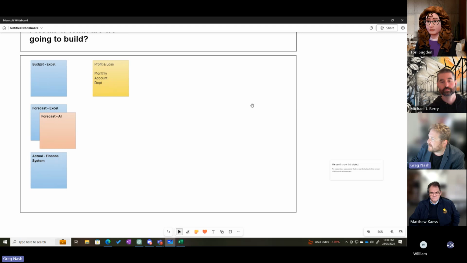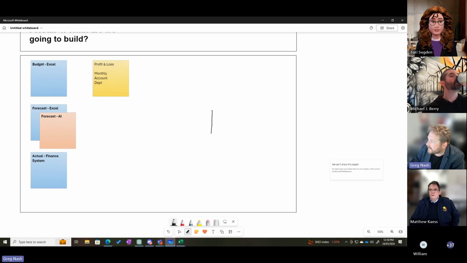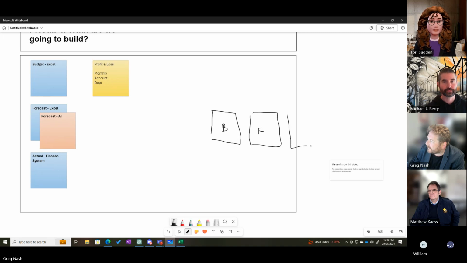If you start to think about this as a conceptual data model, for those of you on the Power BI side, it's pretty obvious, right? You have 3 fact tables: budget, forecast, actual, and then we have date. I'll just put D for date.